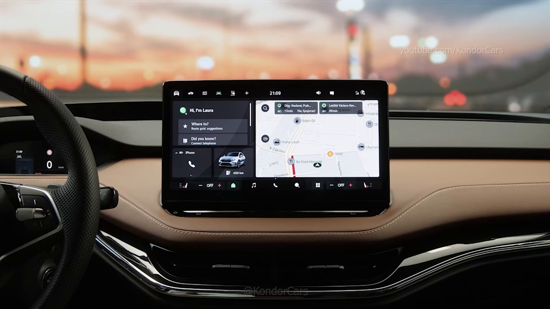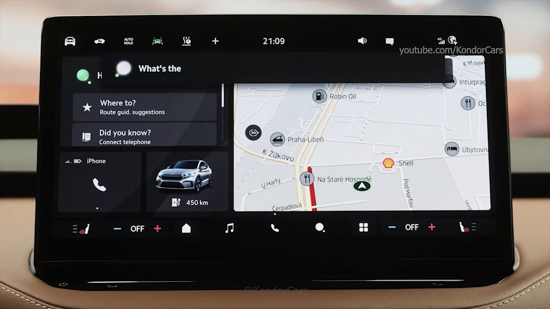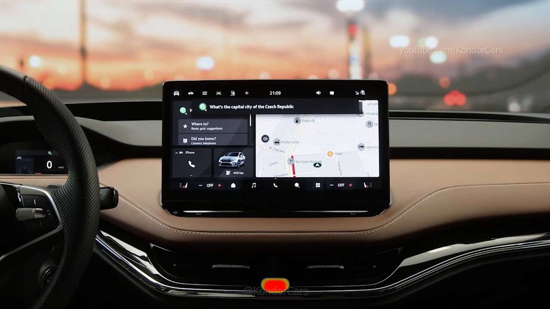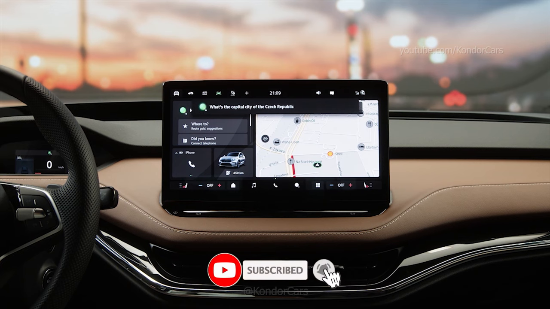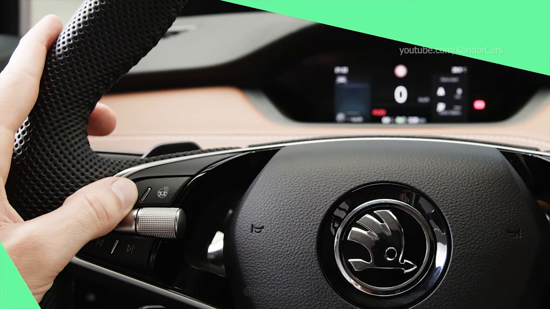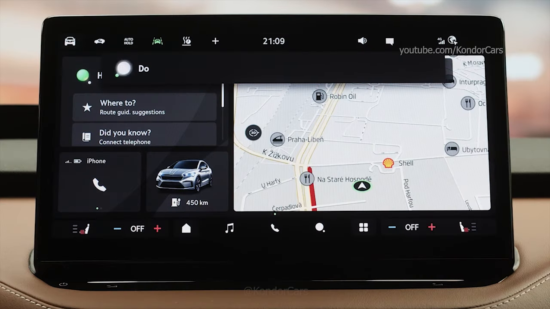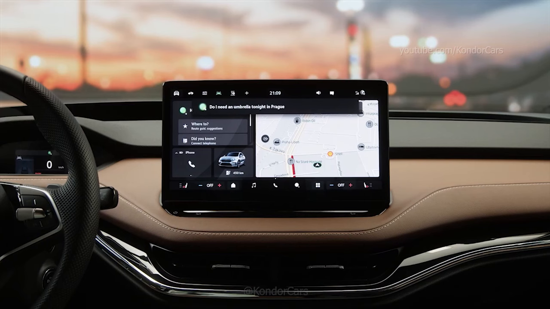To activate Laura, just say, "Okay, Laura. What's the capital city of the Czech Republic?" According to Wikipedia, the capital of the Czech Republic is Prague. Or press the voice button on the steering wheel. Do I need an umbrella tonight in Prague? It is very unlikely that it will rain in Prague during the night. Okay, Laura. Navigate me to Wenceslas Square in Prague.